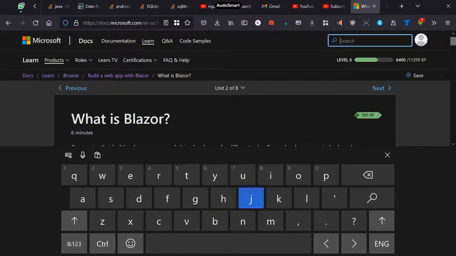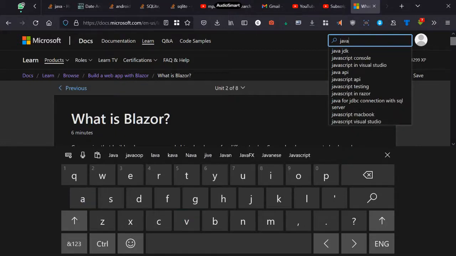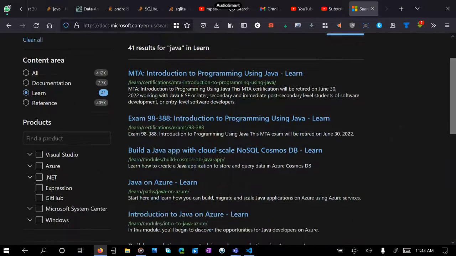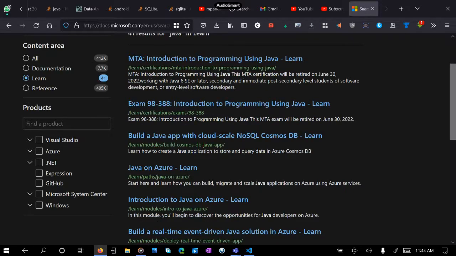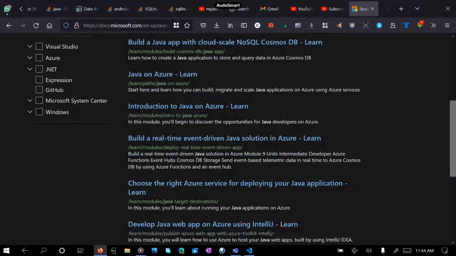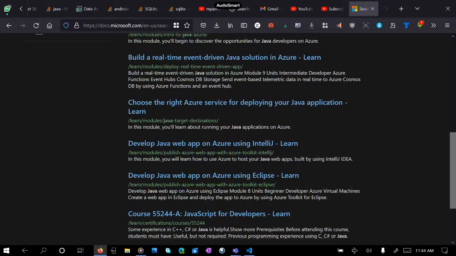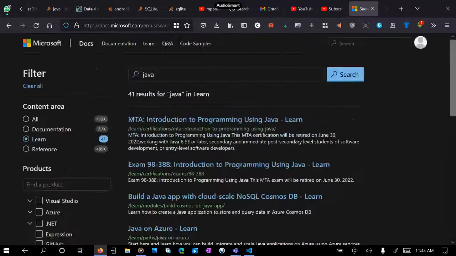Just to give you an example, let me search here. Java. Right off the top of my head. Build a Java app with Cloud Scale, NoSQL, Cosmos DB, Java on Microsoft Azure, introduction to Java on Azure, develop a Java web app, etc. So something that you might not think is specifically close to a lot of Microsoft products, because nowadays Java is often associated with Android. You can still do a lot of Java-based stuff here.